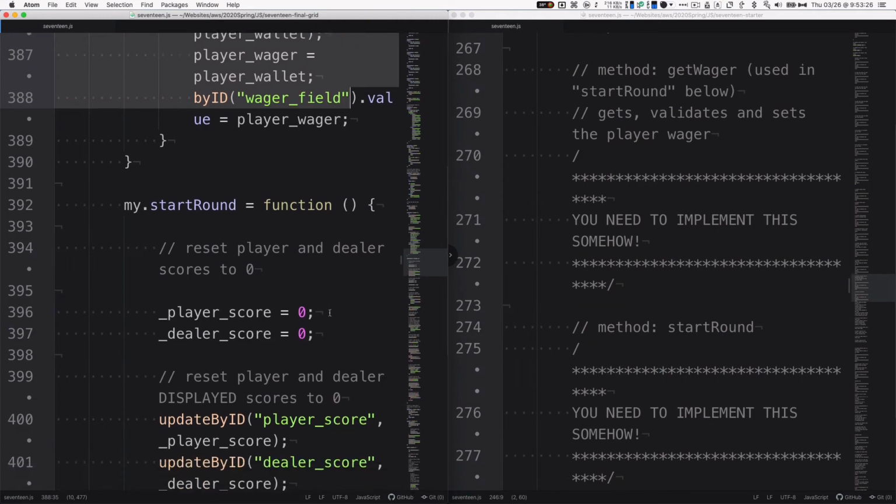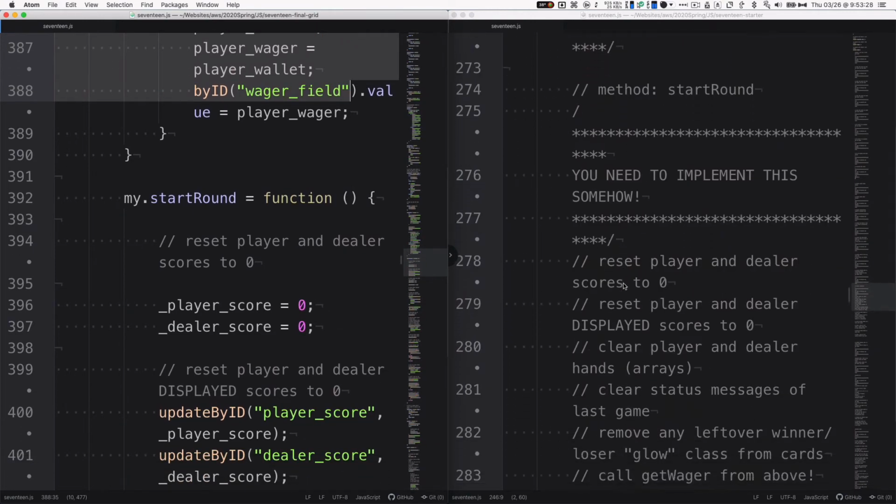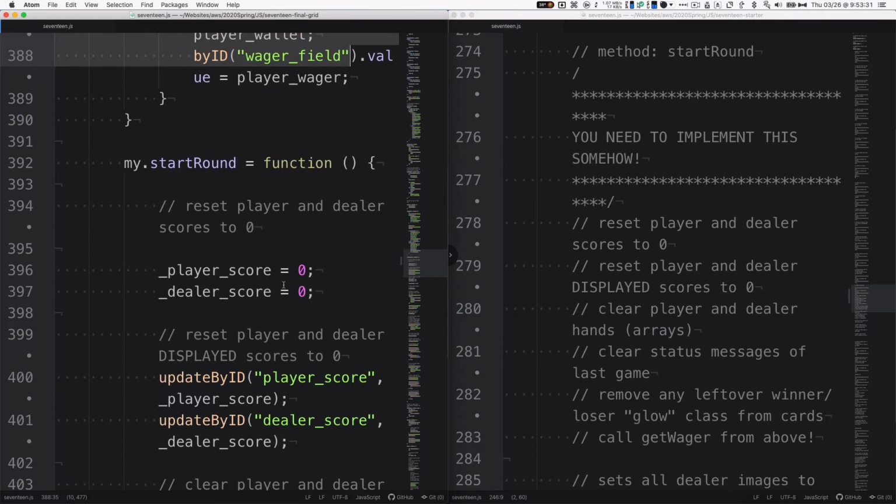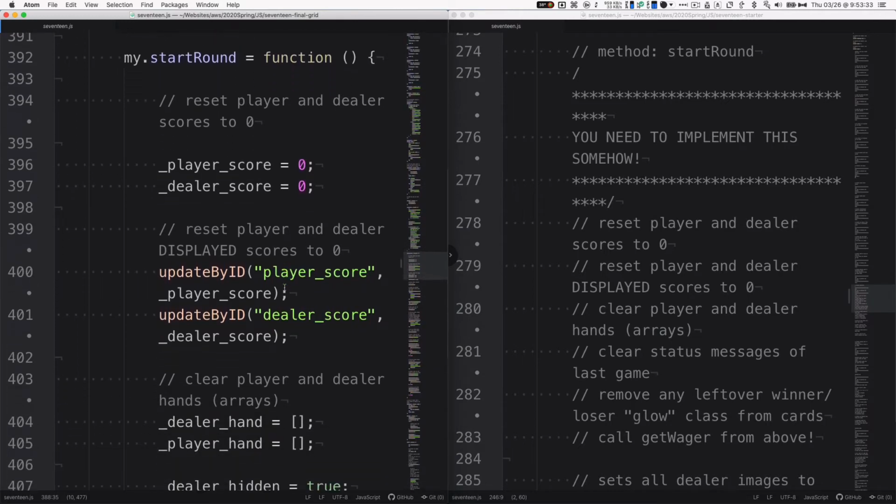Start round is the complicated one. This one's really long, so it has a whole bunch of things that it's doing here. This probably should have been separated out into a few different methods, but so every time you start a new round, every time we have to reset the player score and the dealer score to 0. So every time you have a new round, you're dealt new cards, so you start out at 0 until you get some cards. So these are 0. And then we have to update the display. So we have our internal values, but then we have what we show to the people that are watching on the screen. So we have to update the display of that.